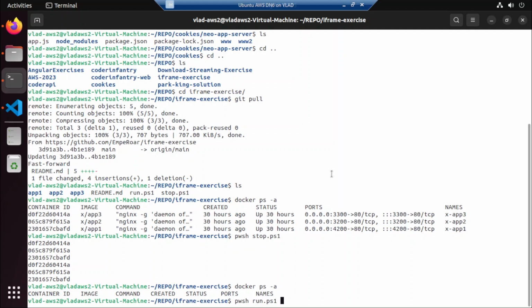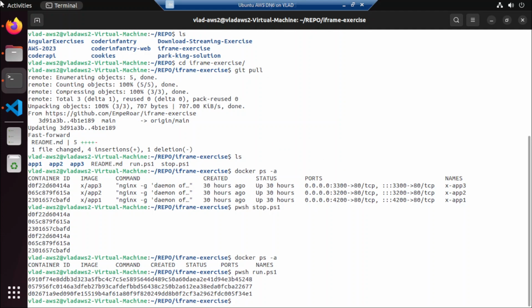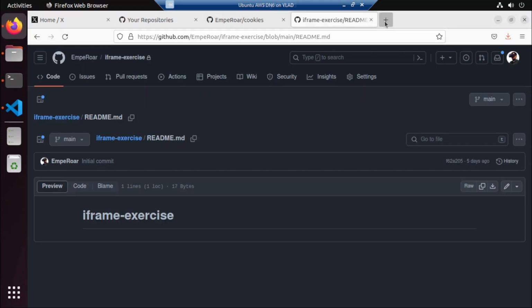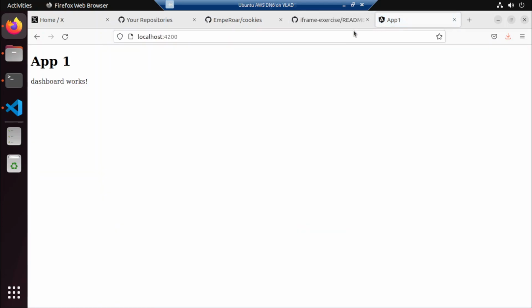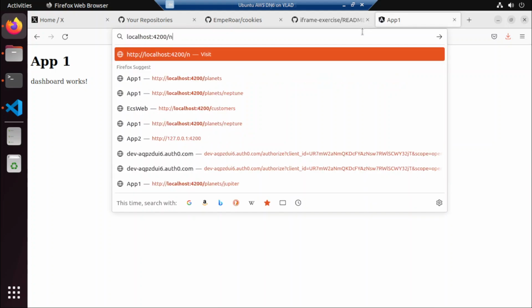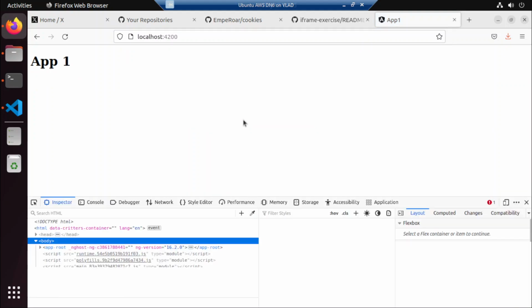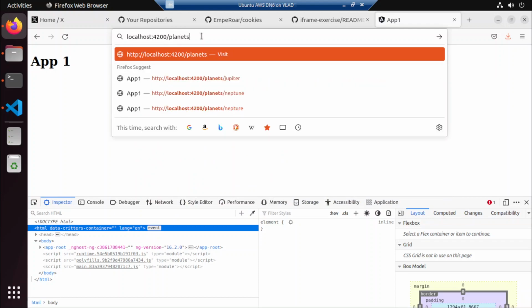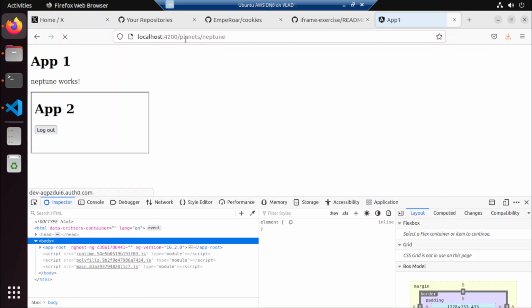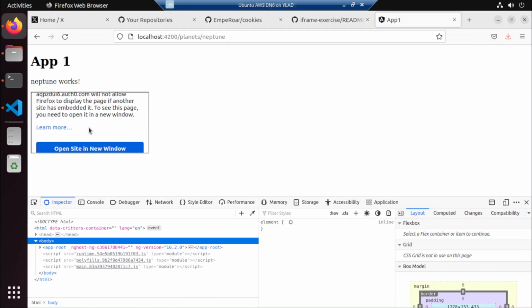PowerShell run. Right, so it will run. And let's see with our localhost 4200. And what's that again? It was Neptune, right? Neptune having issue. No, planets. Then Neptune. Yeah, this one. We will try to fix this again today.